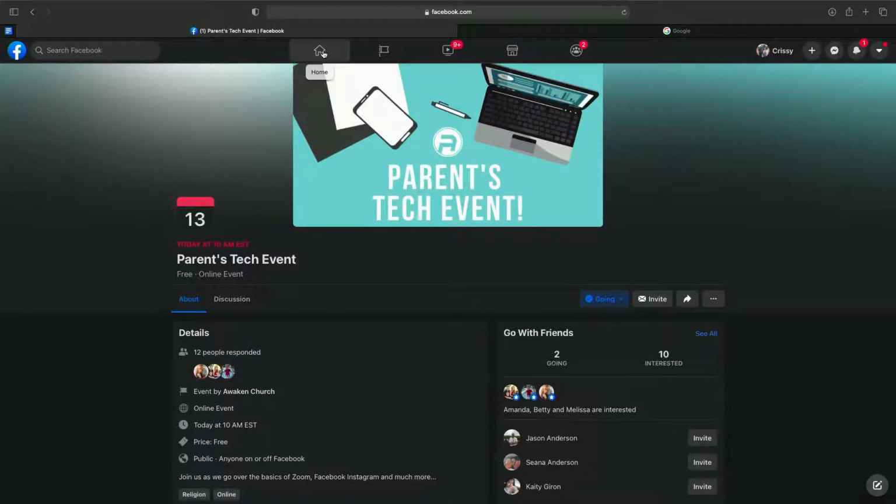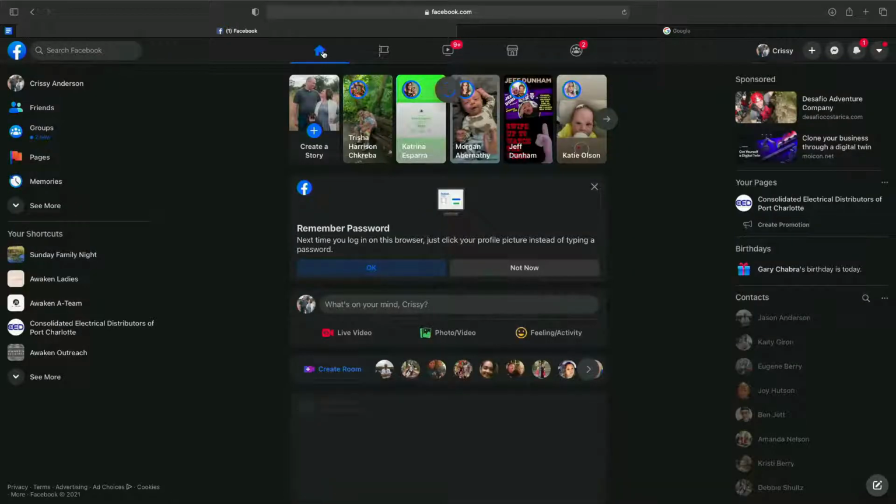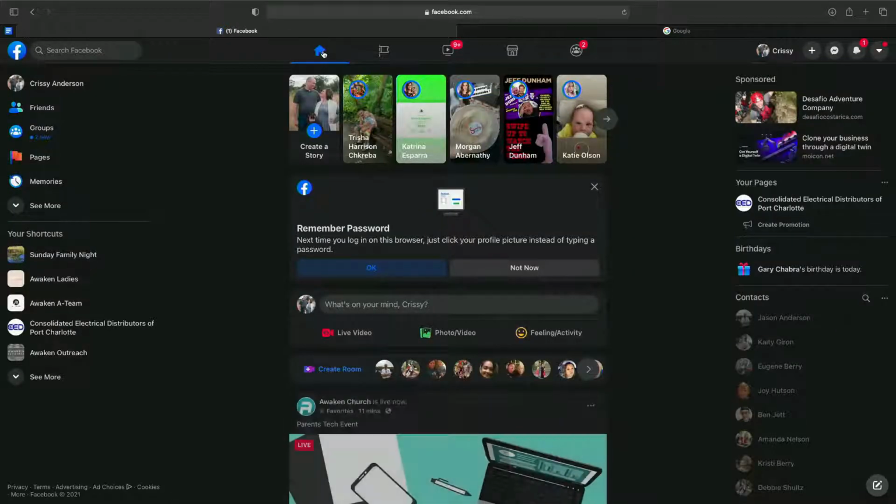So here we are on Facebook, and the homepage right here, that is your feed, right? This is the spot that everybody sees when they first log in. I like the shortcuts tab. It's kind of amazing. It is.